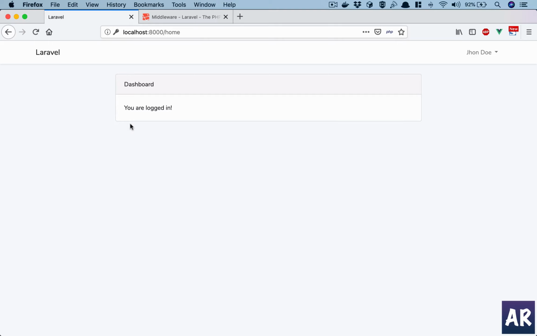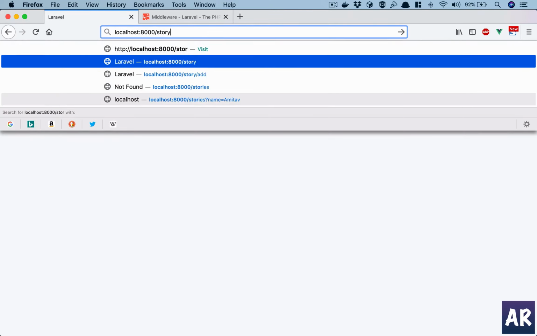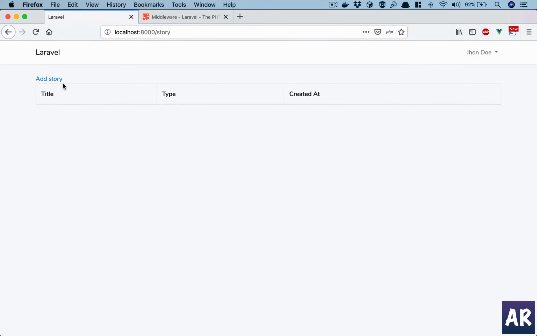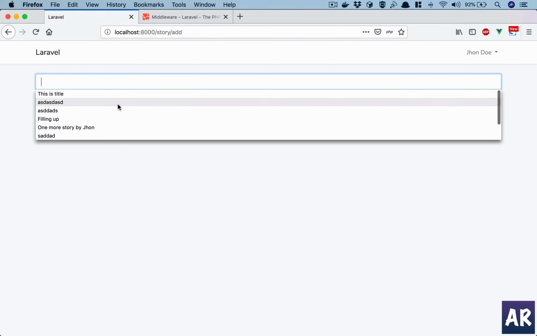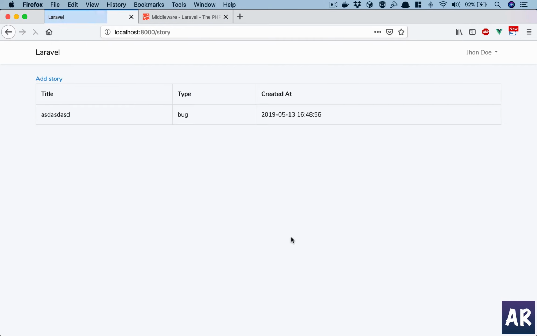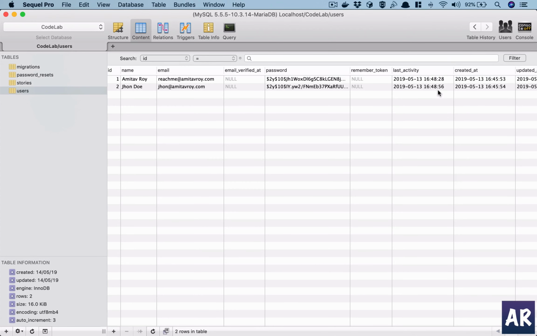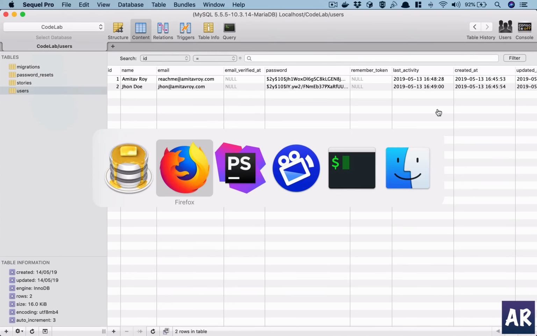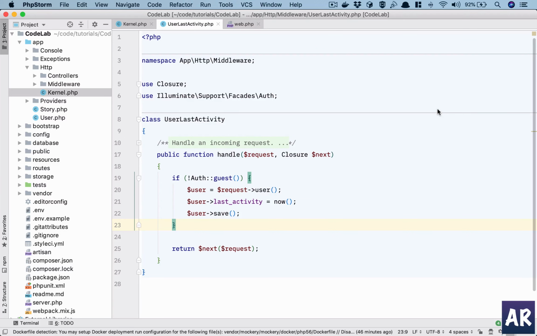So 48:38. I will try to go to the page, add page. Let me create something, bug, and 48:56, 49. So you can see that basically the middleware is coming into picture. It is doing its thing, right? And then we are passing the request through the next variable, right?